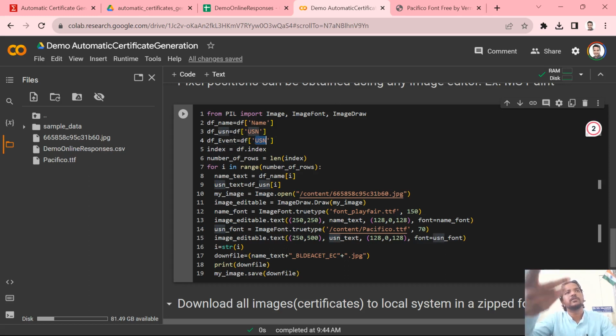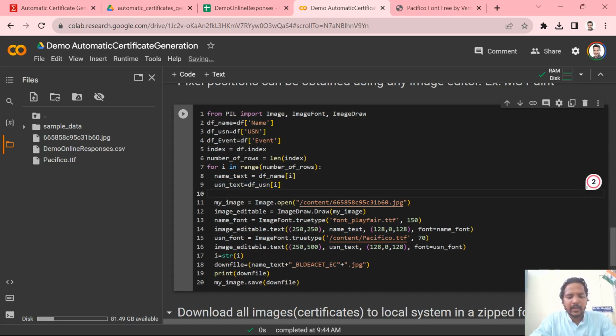Just a minute. Capital E V N D. Okay. So it will be saved in df underscore event. We'll read it as text. Add this third field, event underscore text, df underscore event. So we are trying to add extra information on the certificate. We can, like I said, increase or decrease also.